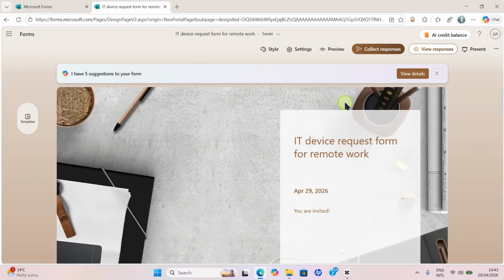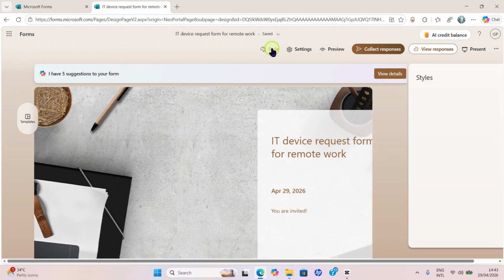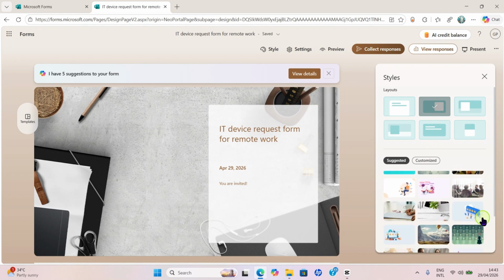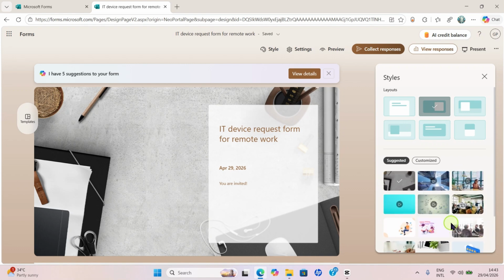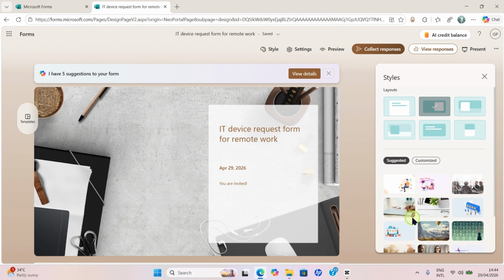So let's say this photo here at the background, you don't like it. You can change that. What you need to do is to click on style and you will see some other photos and some come with a video. So you can pick any of them. This one comes with video. If you want it to have a background video, please pick this one. And there are still other options.